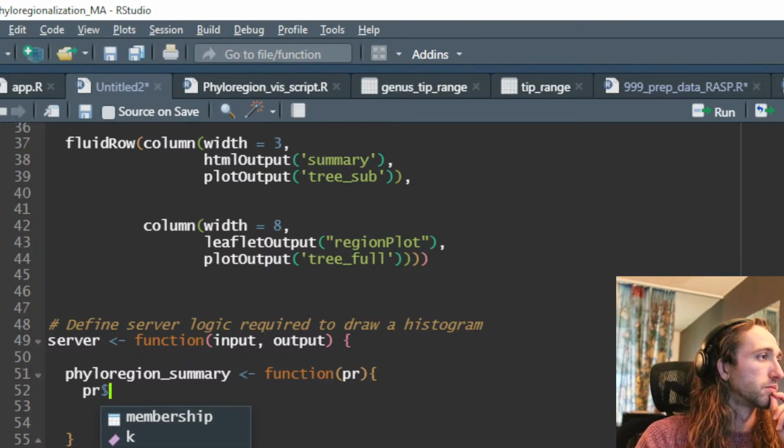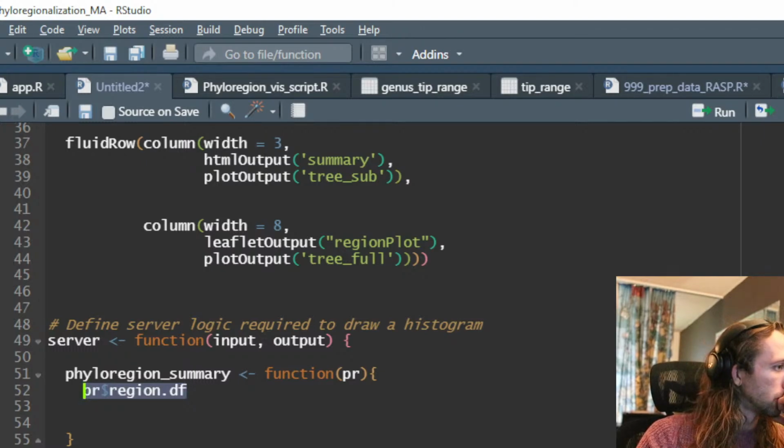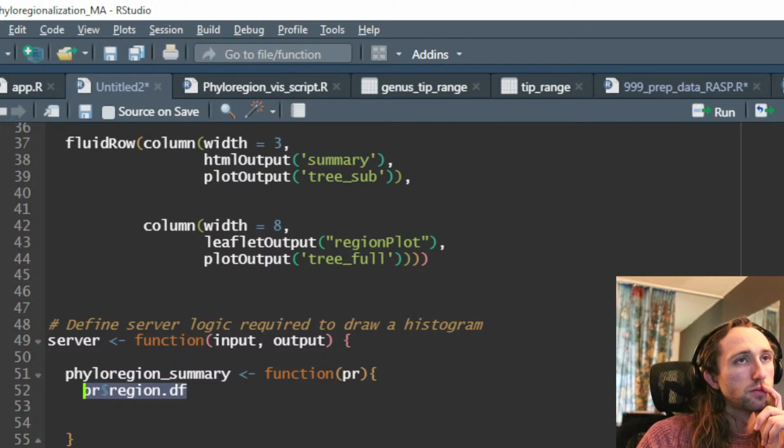Wait. What is this? Grids cluster evolutionary distinctiveness. Oh, wow. Can I use that? And this has all these summary stats next to it. Okay.